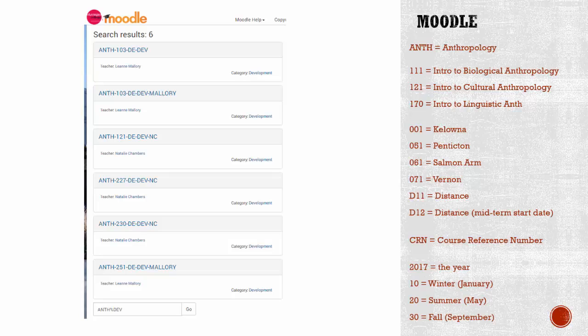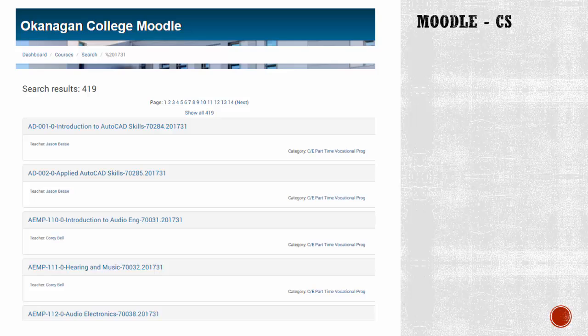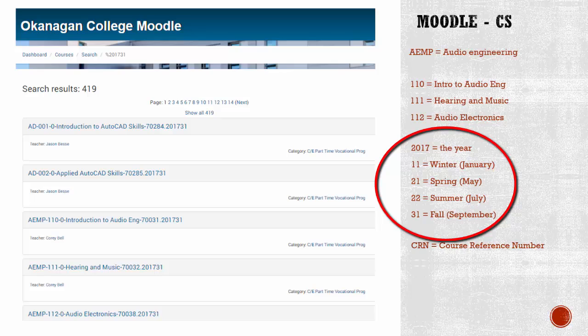Now, I apologize because this is a little confusing, but understanding CRNs and term designations will really help you make sure that we're working on the right section. Oh, one more little complication. Continuing Studies has a slightly different system. They use different numbers for their terms. They like to use 11, 21, 22, and 31 to identify their winter, spring, summer, and fall terms. So the CRN plus the year and the term will uniquely identify what you're looking for.